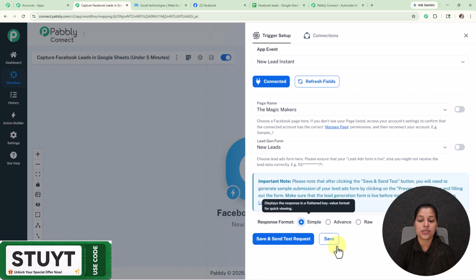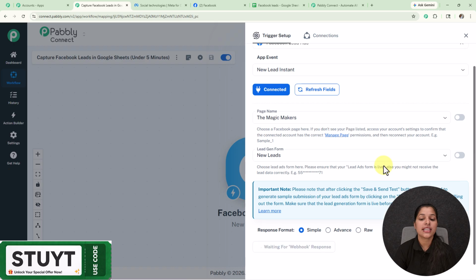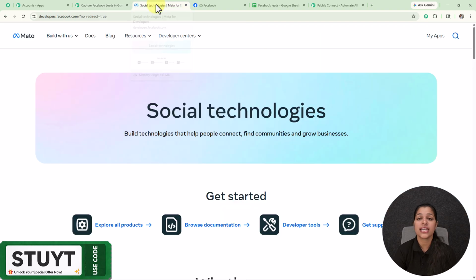Now here I'm going to select my response format as simple, so that I can get the response in simple format. Now we just have to click over save and send test request, and here the status has changed to waiting for webhook response. Now let's move on towards my Meta for Developers page, by using which I'm going to get a webhook response by creating a new lead.